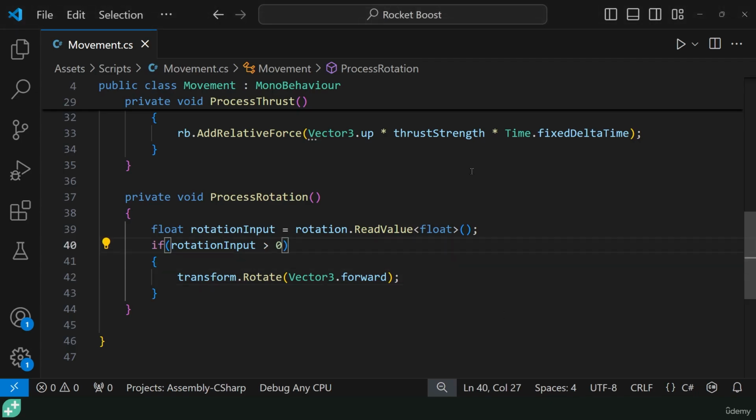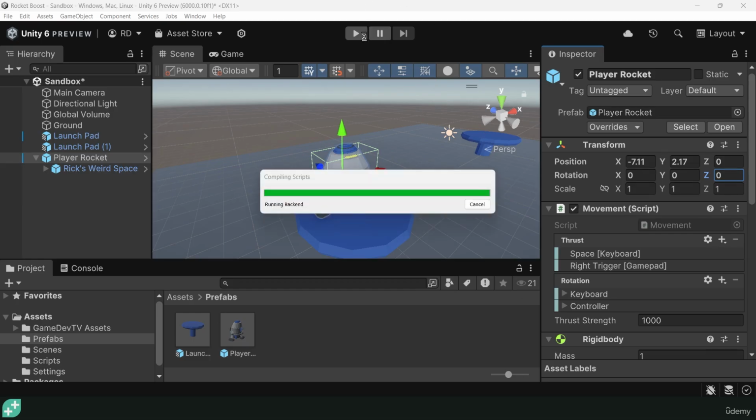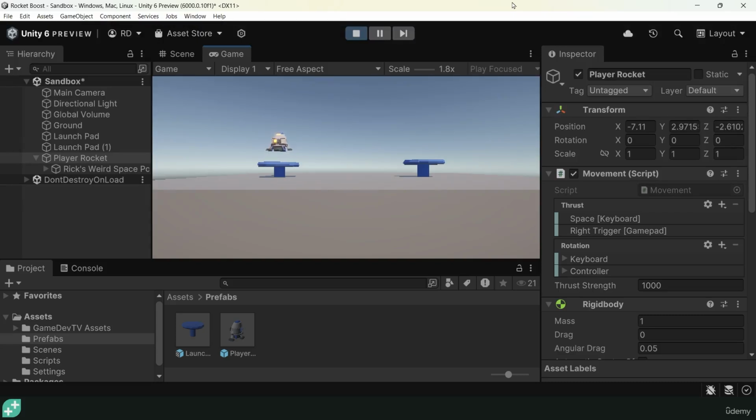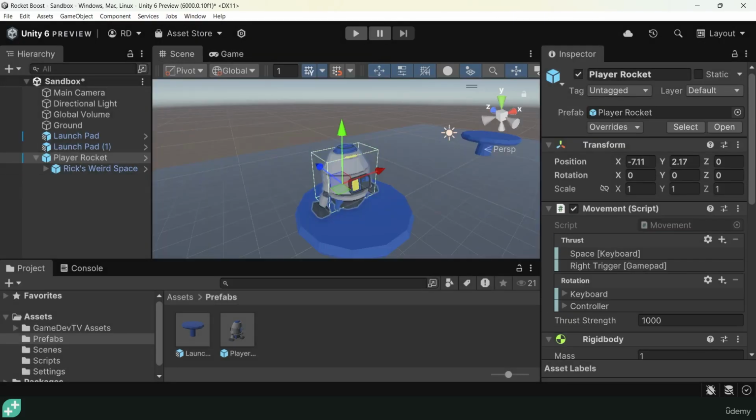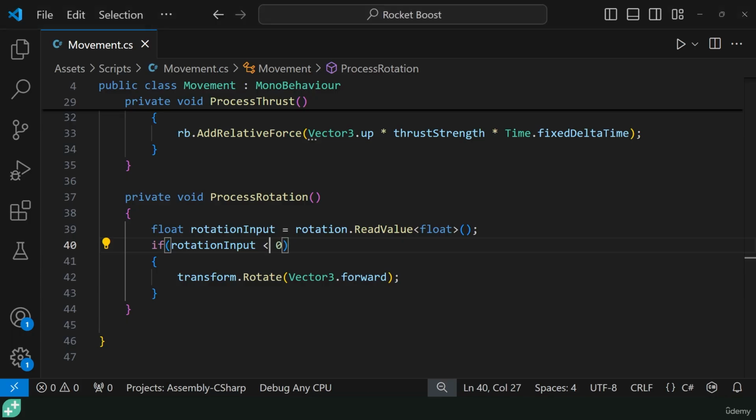Instead of rotation input is greater than 0, we'll make this less than 0. Click on save. Now back into Unity. Click on play and push to the left, and now we rotate to the left with the left arrow key, and the left arrow key is actually making it rotate to the left, which is what we want. Here's a little micro challenge for you.